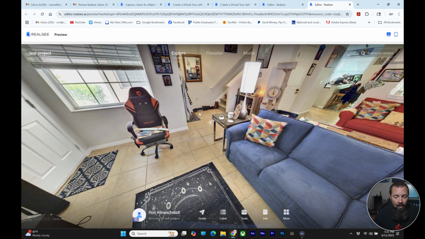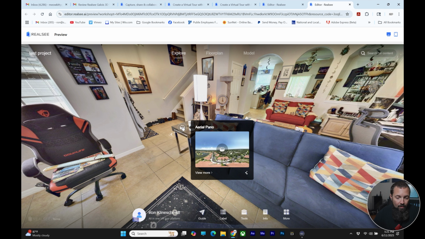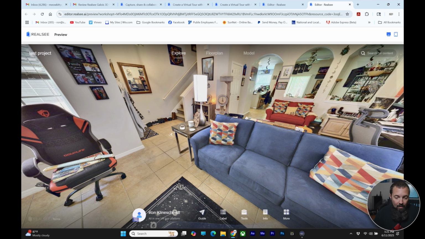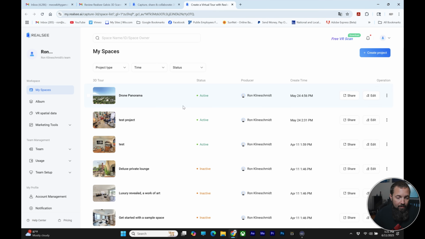Even in other panos throughout the house, the 360 image will show up there. So this is a second panorama that I did in the house. And you can see that we are on the other side of the table, and there it still is right there. All right, so that is it for how to add aerial panoramas to your tour.